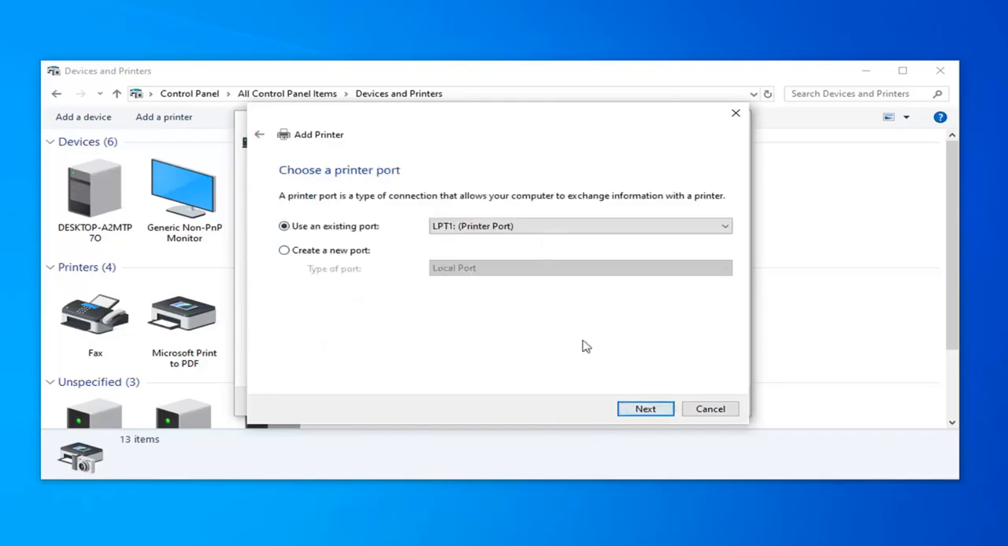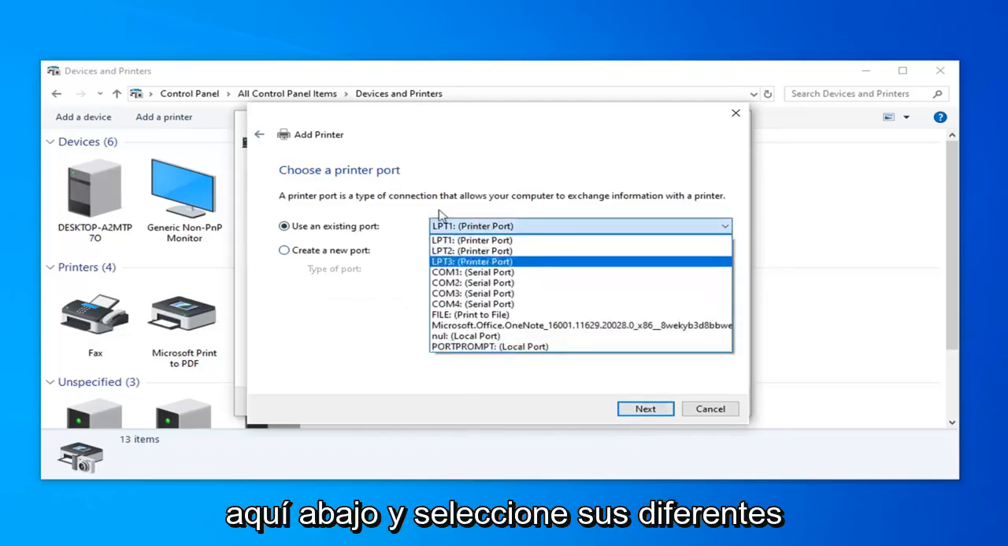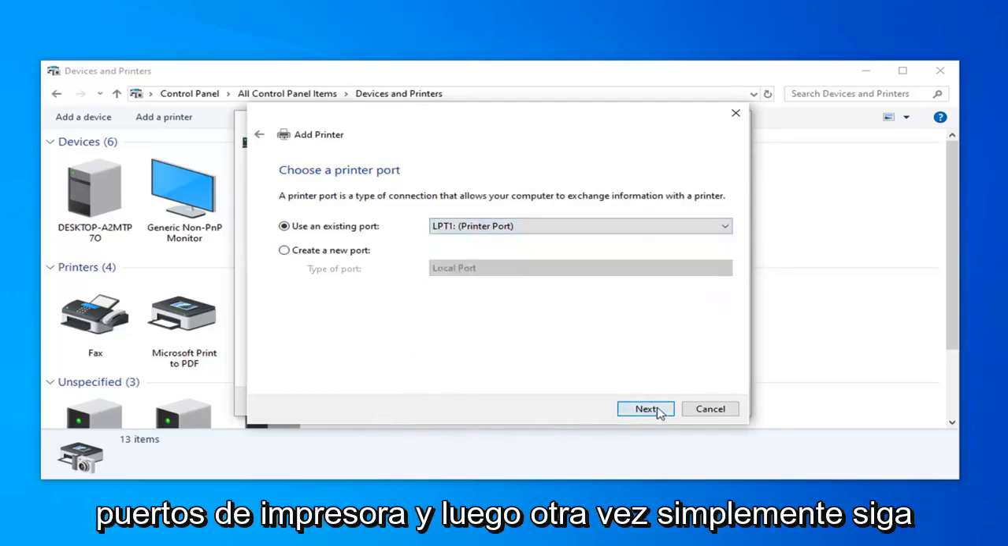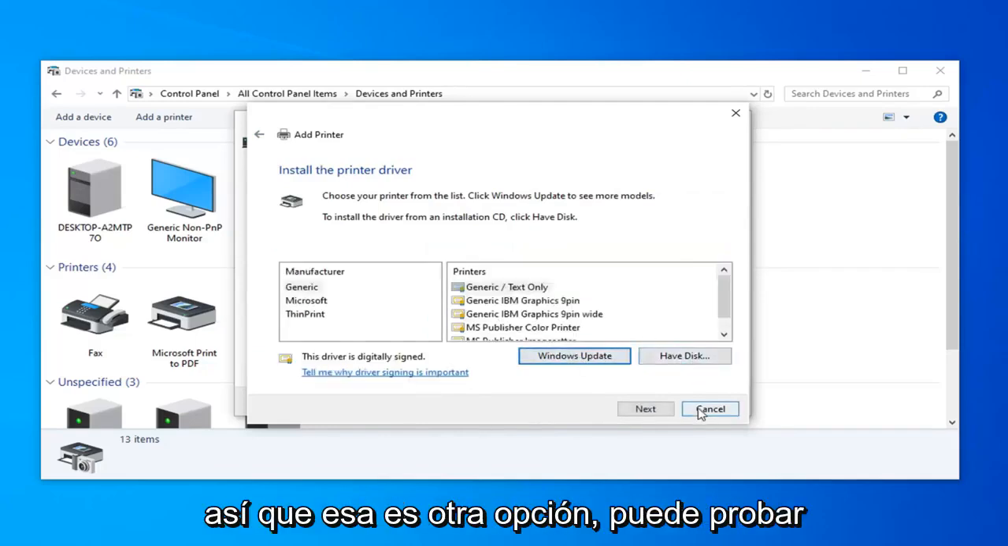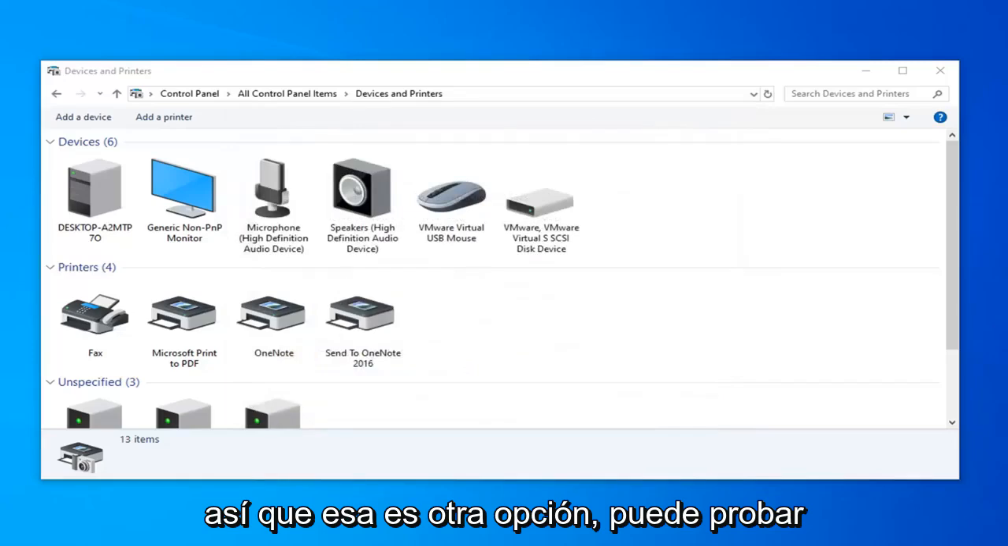You can probably use an existing port. You can click the drop down here and select your different printer ports. And then again, just follow along through Windows Updater if you have the disk like I already mentioned. So that's one other option you can try.